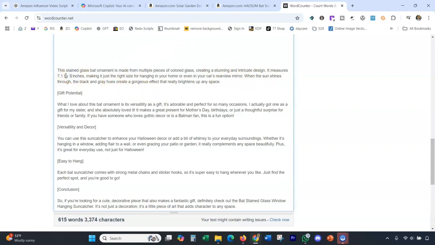So again, I'm going to just go 3 and 7. Measures 7 by 3 inches, making it just the right size for hanging in your home or even in your car's rearview mirror. When the sun shines through, the black and gray hues create a gorgeous effect that really brightens up any space, and it looks great, I'll say, on my back porch, just for reference. So it sounds like obviously I have the product and I use it.